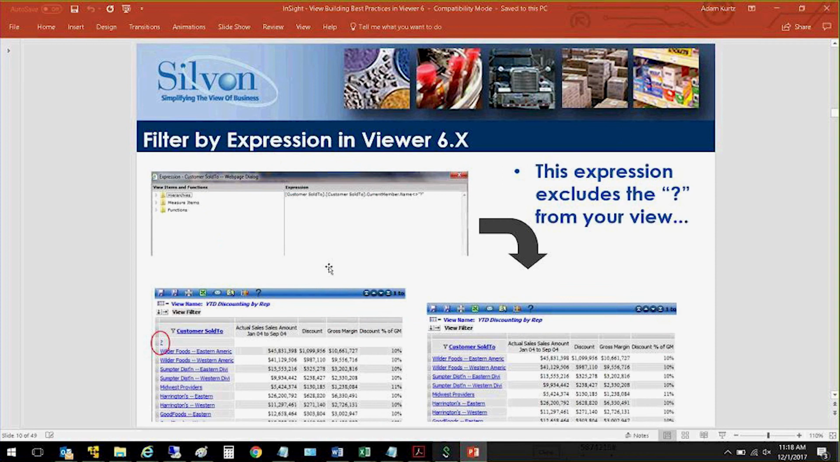Okay. Another cool expression here, I like this one a lot, is perhaps maybe you want to exclude a question mark from your view. Maybe it doesn't have any data associated to it, but yet it just shows up from time to time. You could actually use the filter by expression to exclude question mark, where in this case we're saying use the customer sold to level current member dot name not equal to question mark, and then that would, as you can see, you can run the view, and then my question mark row would be gone.